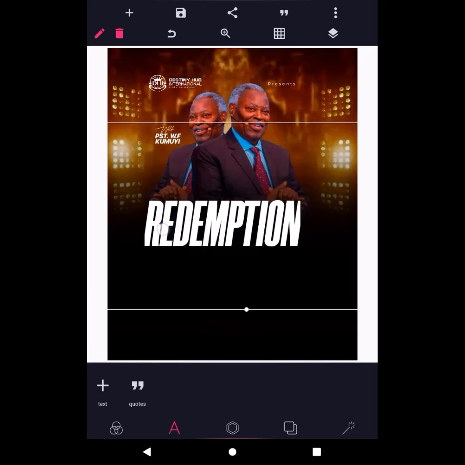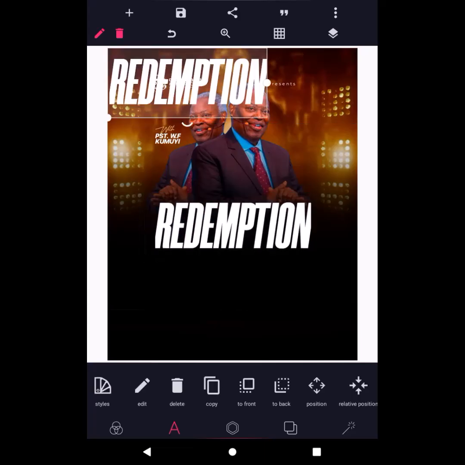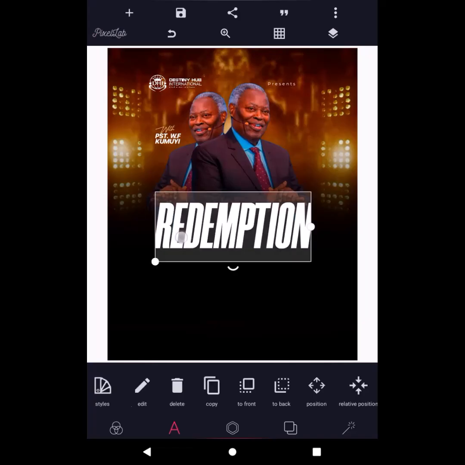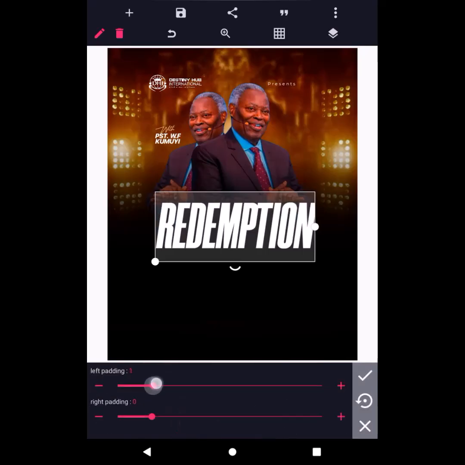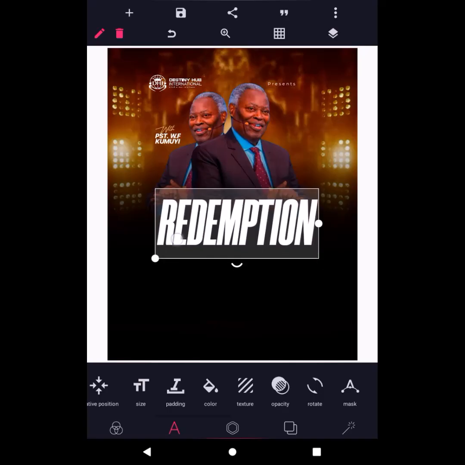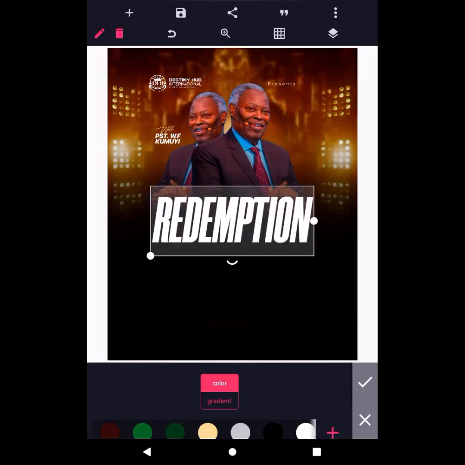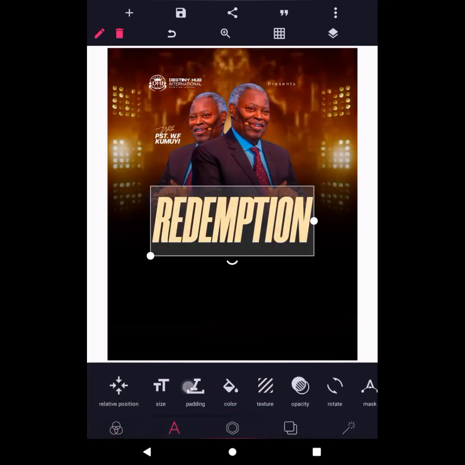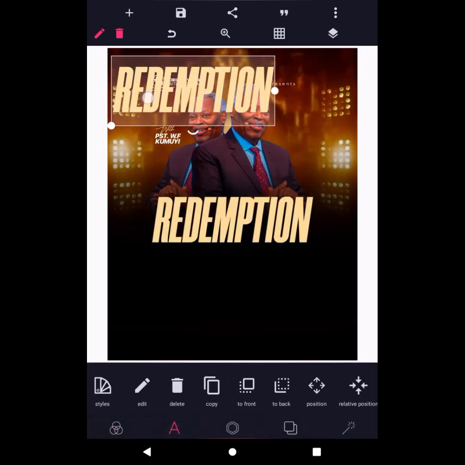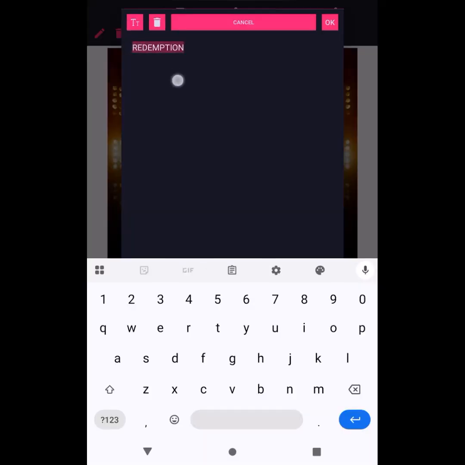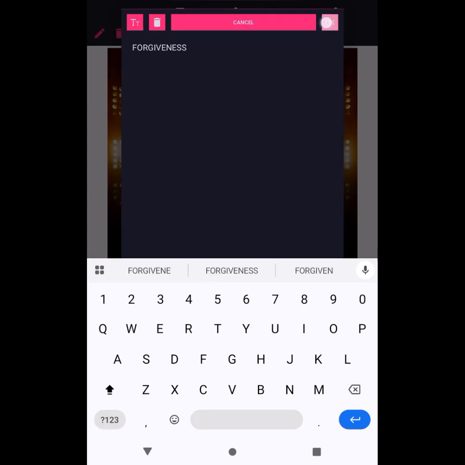Redemption and forgiveness. Let me increase the padding for this. Not size, increase the padding for this. For the color, let's pick this color. So redemption and forgiveness. It's okay.